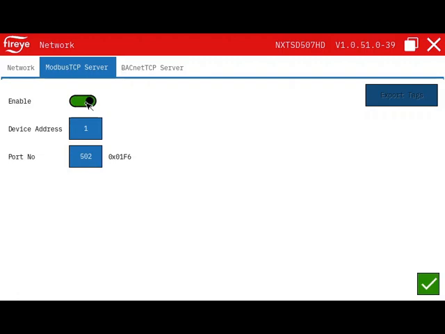When changes are made to the server's configuration, a warning icon will appear next to the Accept Changes button. Click Accept to implement changes. NXTSD5's Modbus server is now enabled and running.